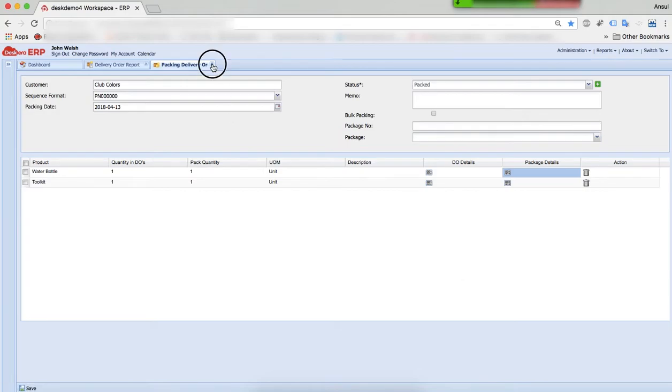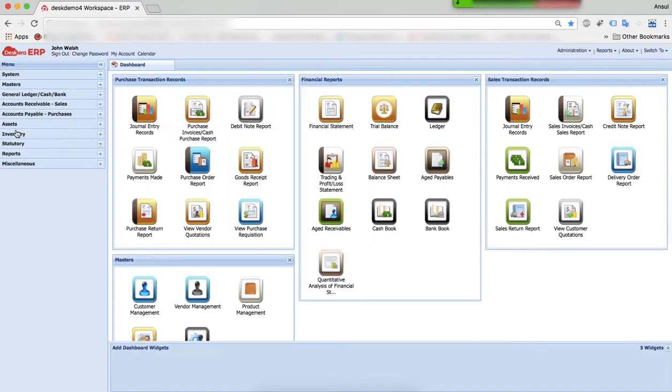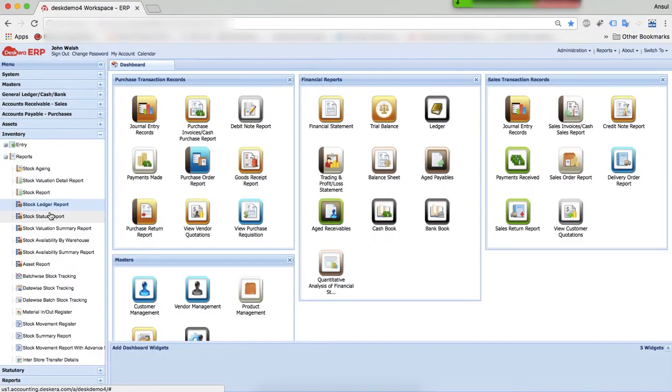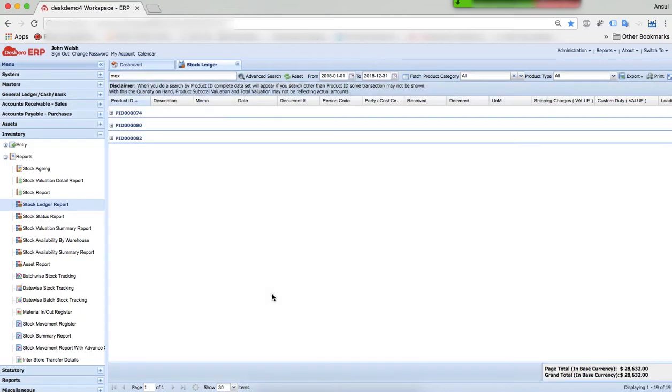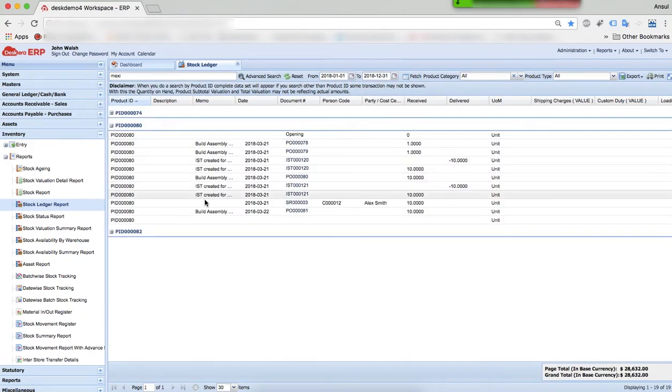Now that the delivery process is complete, let's take a look at the inventory again, because the stock should have moved out of the system and our inventory should be automatically updated. As you can see, the outgoing inventory is subtracted and marked as delivered.